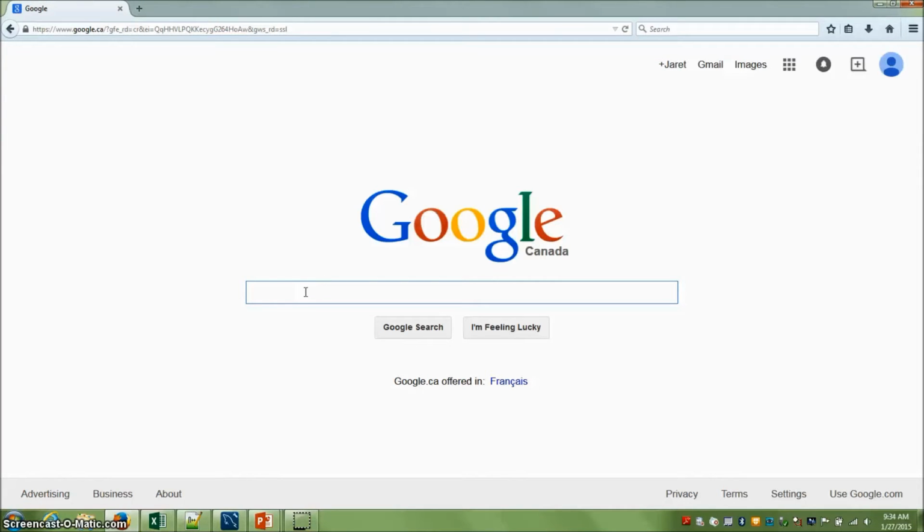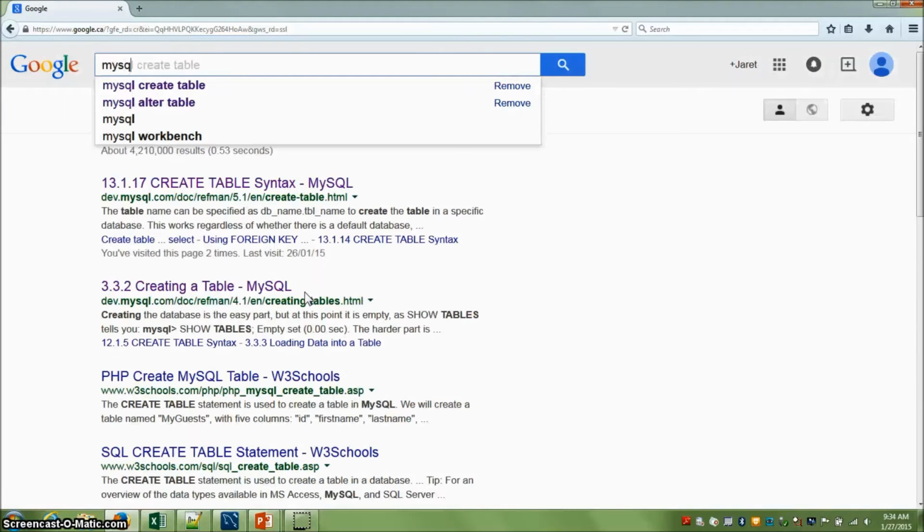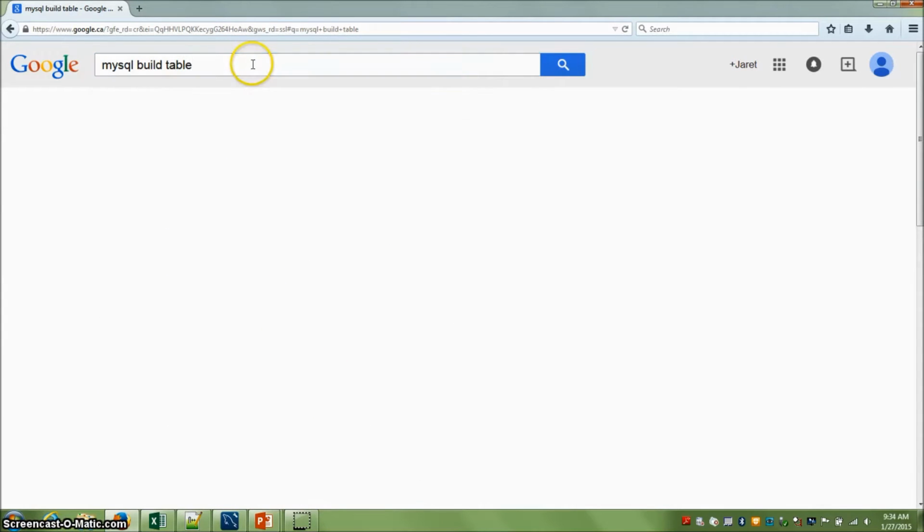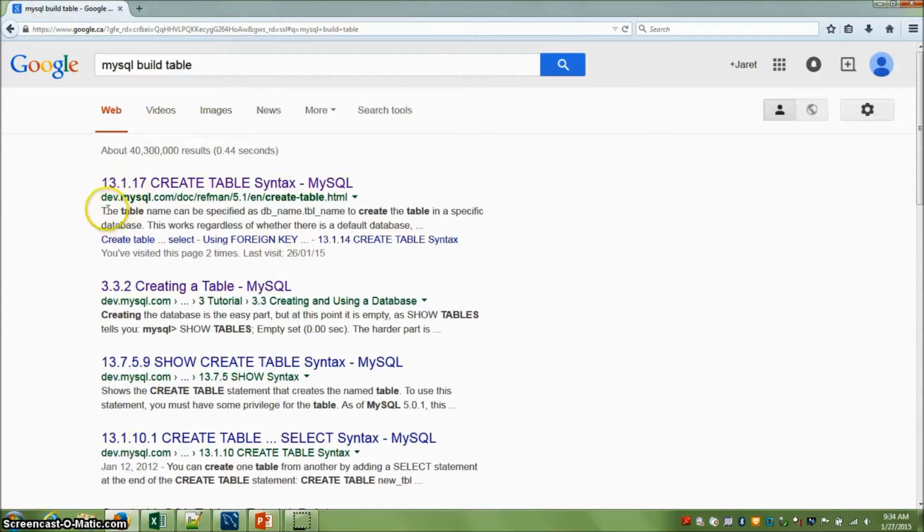And for MySQL, what I really recommend is you start all your queries the exact same way. You start with MySQL. And then you think about what it is you want your command to do, or what you're trying to achieve. So if we're going to create a new table, then I would say create table. Or if I didn't even know what the command specifically was, maybe build table, right? I can think about that, and you're still going to get things that match.